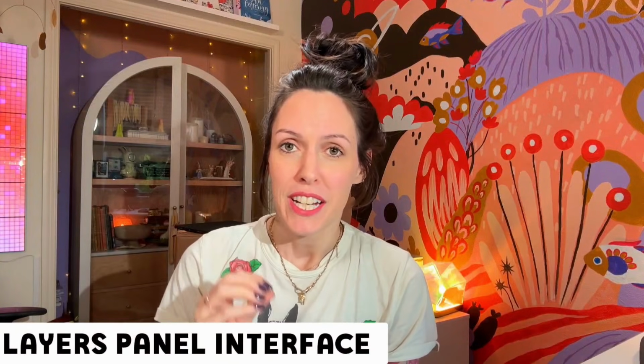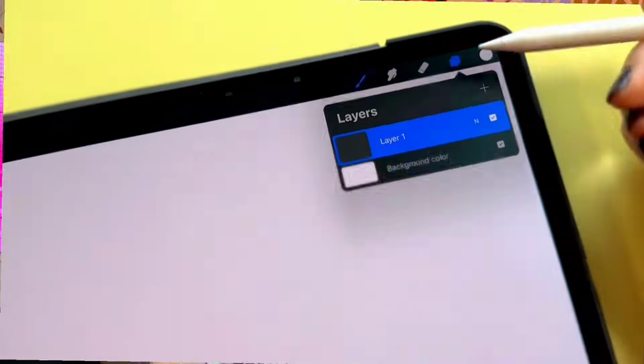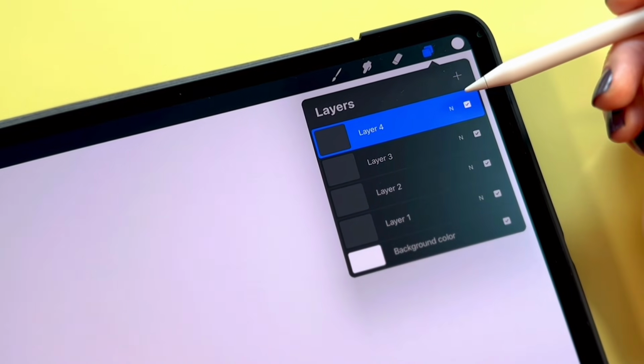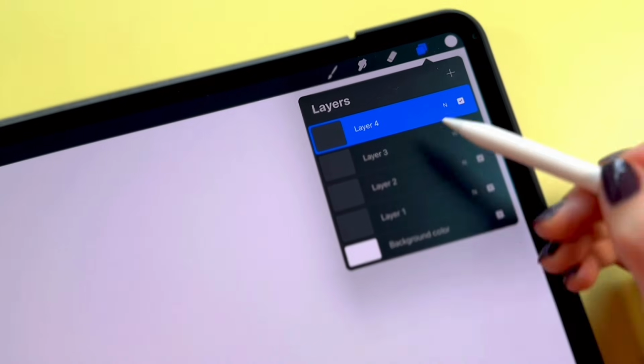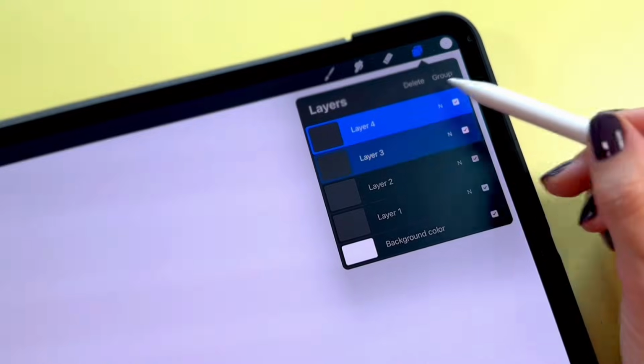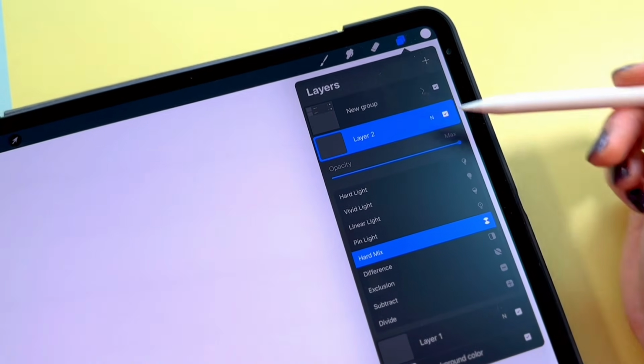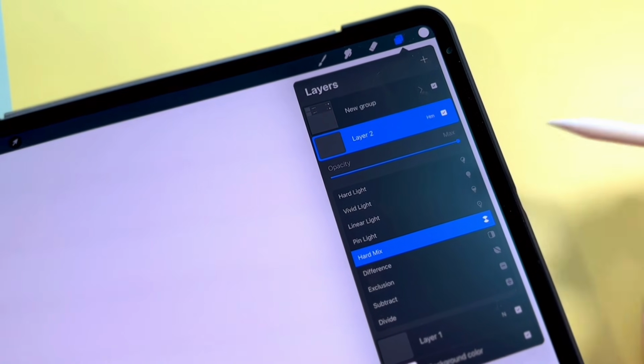So first, let's break down the layer panel. Each layer is like a transparent sheet, and you can stack them to build your design, which is extremely helpful because you can use separate layers for each element. So your text, shadows, highlights, even the background, and you will see options like blend modes and opacity sliders here as well, which help you customize how your layers interact with each other. But let's not get ahead of ourselves because that is for another moment.